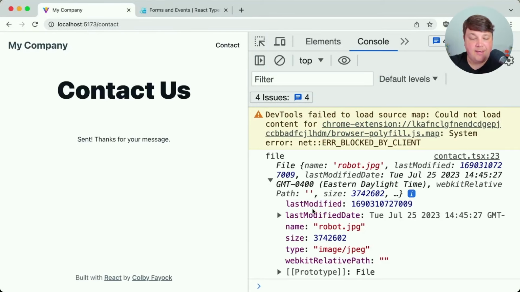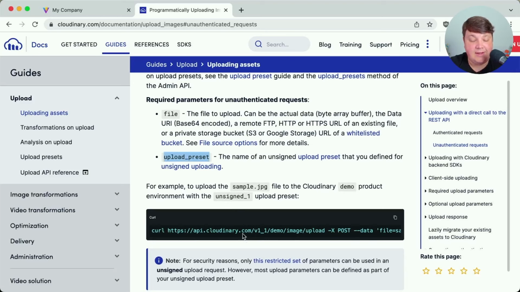As an easy way for me to get this somewhere, I'm going to use the Cloudinary API, where I can use the REST API, and I can pass in an unauthenticated request using an upload preset. Now, this isn't going to be a secure method. Ideally, I would have some kind of serverless function in front of it, but this is just a good example of how I can pass this right into an API.